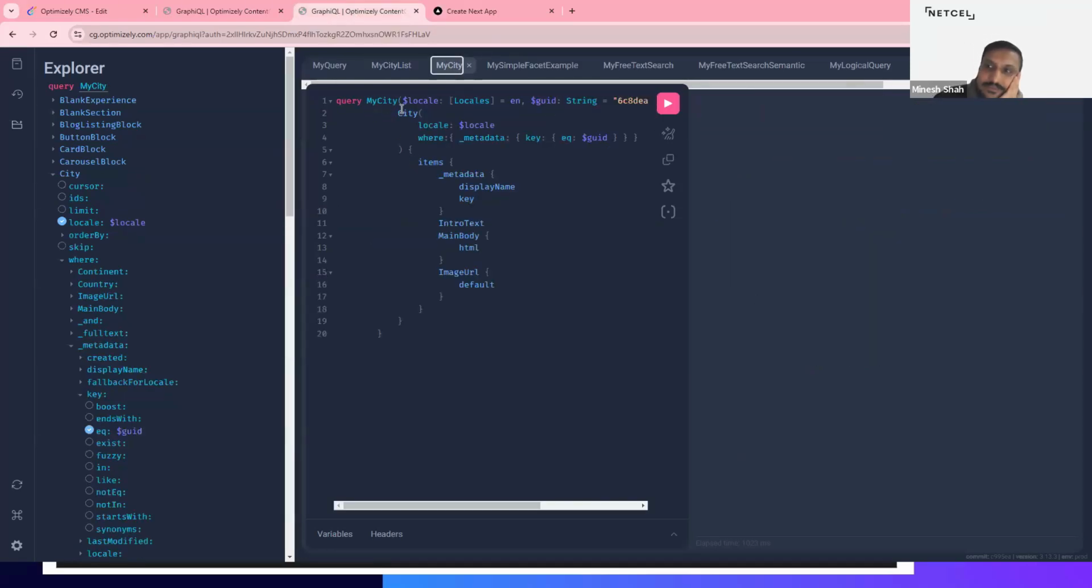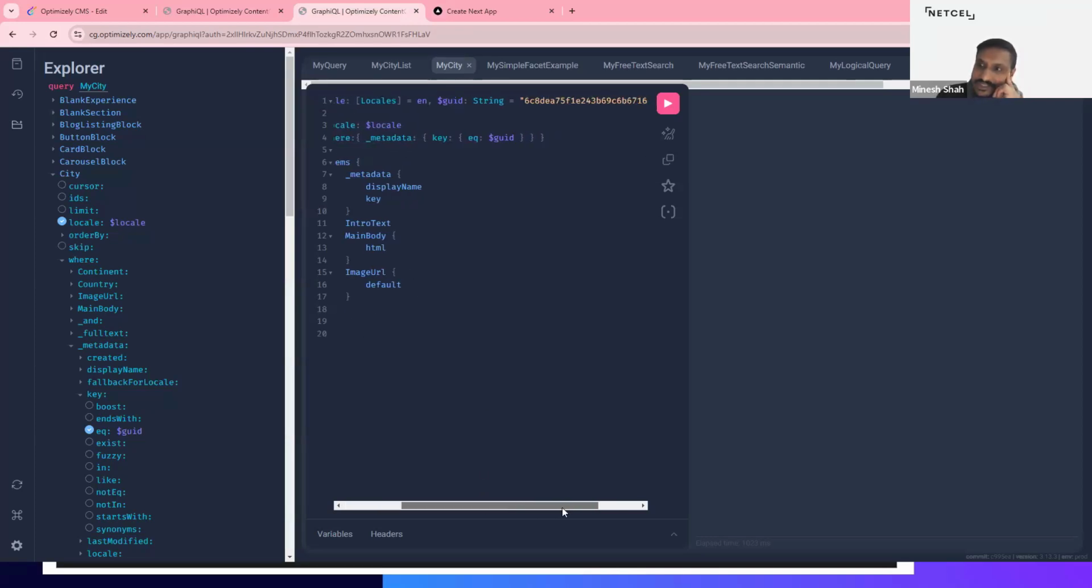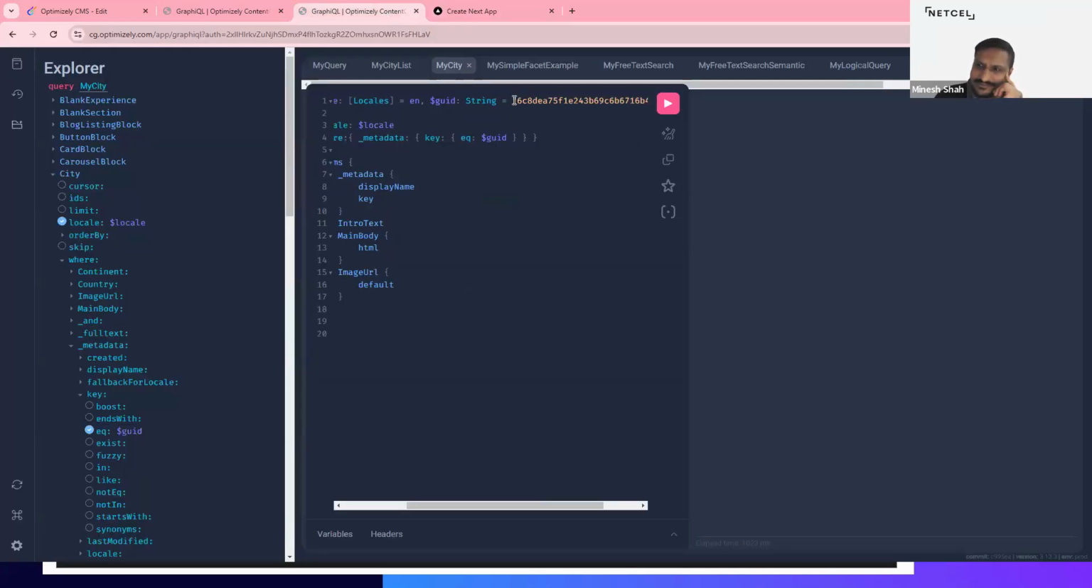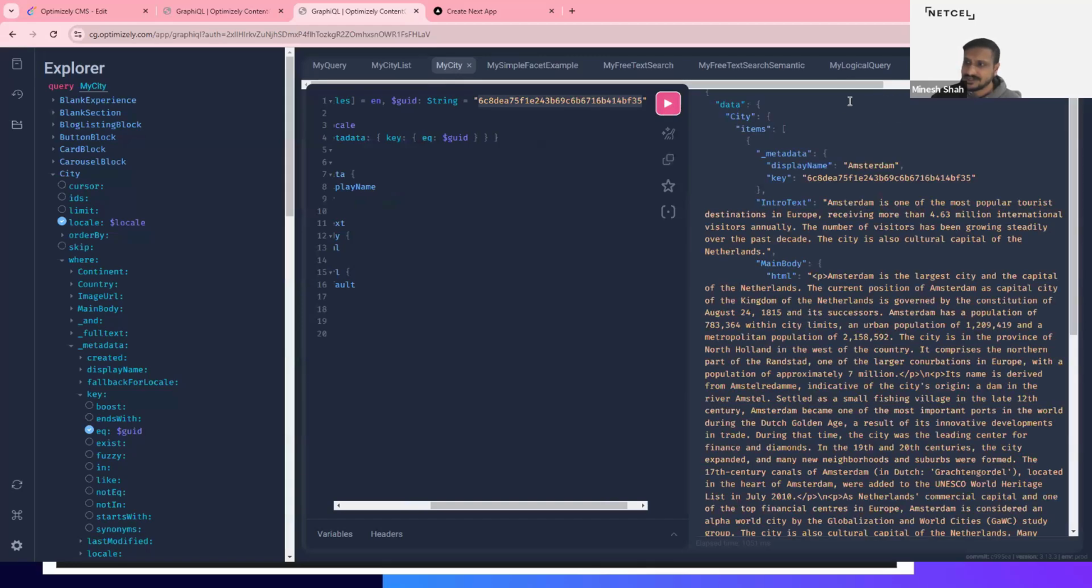So in here, in my query, again, I'm passing in a locale. This time, I'm actually passing in a GUID. So the GUID was what you saw over here. For purposes of this demo, I've hard-coded this GUID as well as a default value, just so I can show you what it looks like when we run.